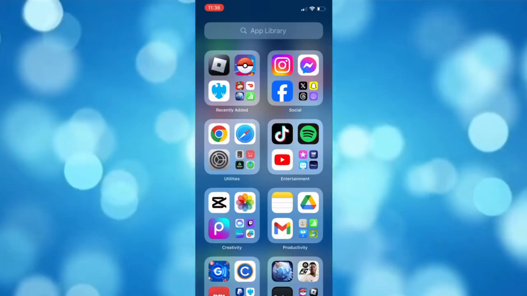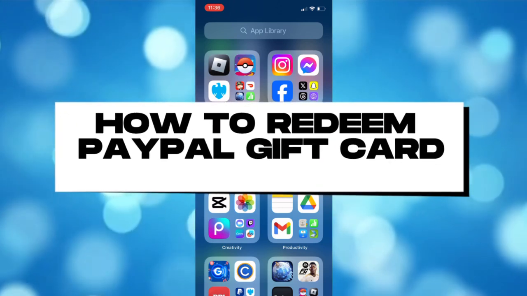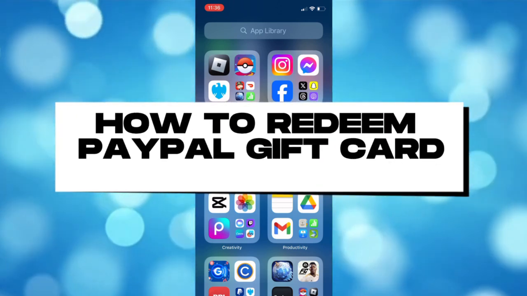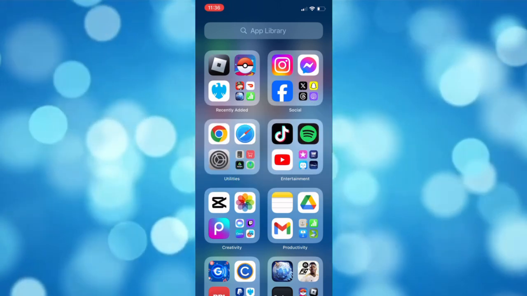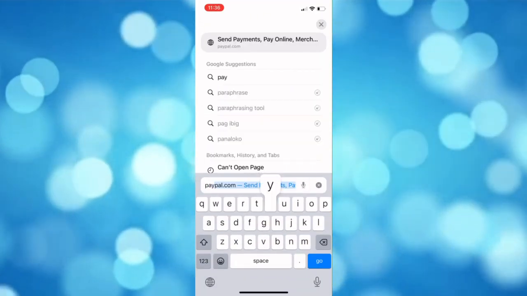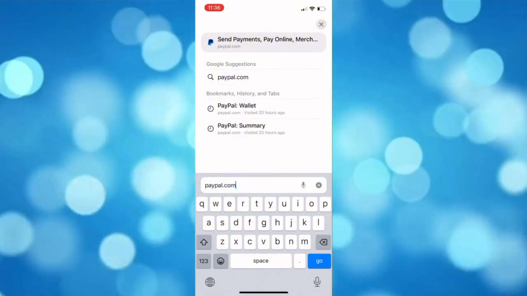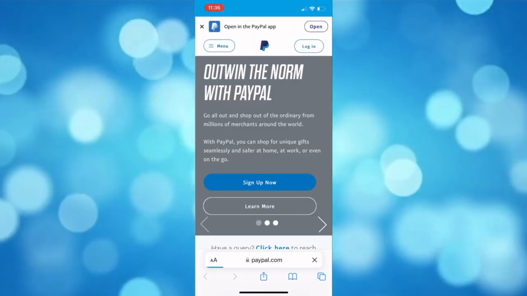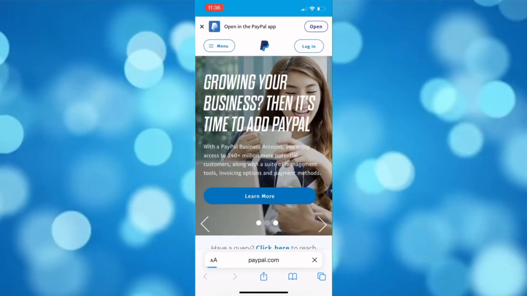In this video, I'm going to show you how to redeem your PayPal gift card. Let's start by opening a browser on your device. Then search for paypal.com. After that, log into your PayPal account.